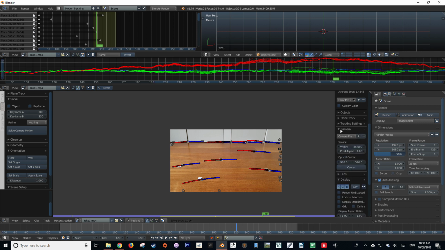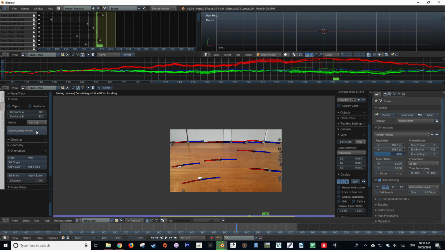Then we're going to change our camera settings. So we want to match the sensor of the camera. In this case, I was using an S8, which has a 25.4 width. And then we want to go down to lens and change it to the lens that we were using. So I looked up the specifications for the camera, and allegedly it is 23 millimeters or thereabouts. You don't have to worry too much about the lens, I've found, as it's a bit fiddly.